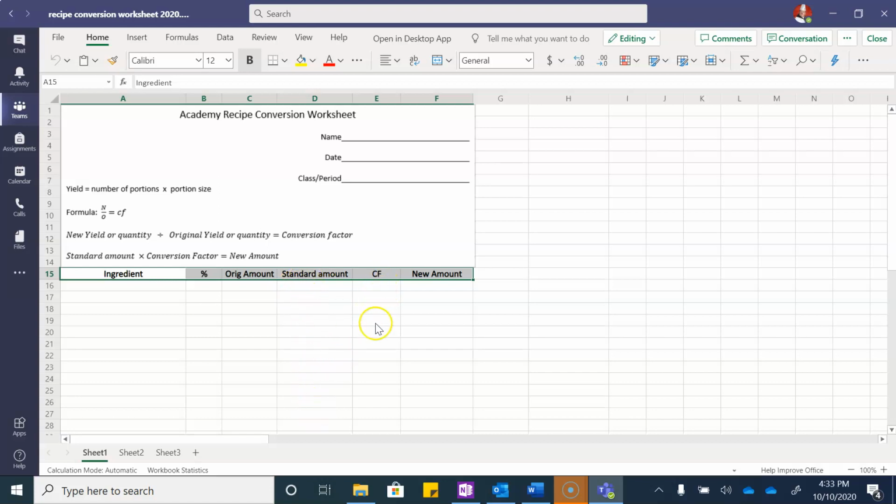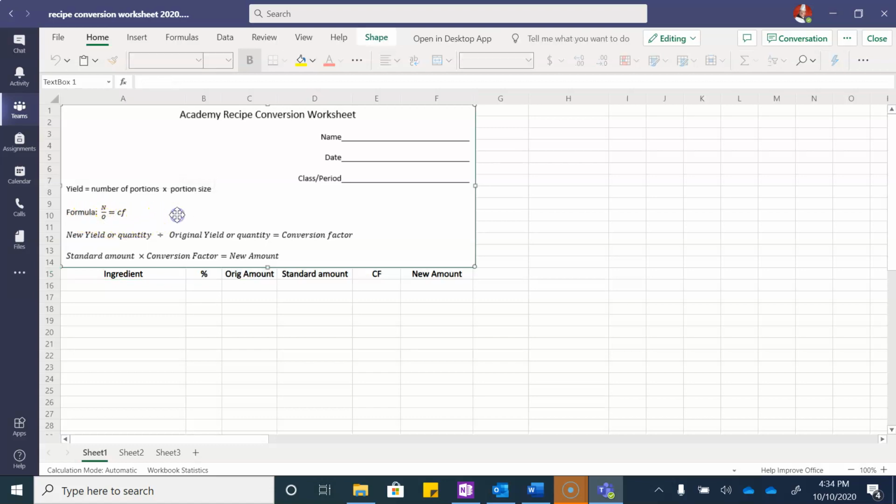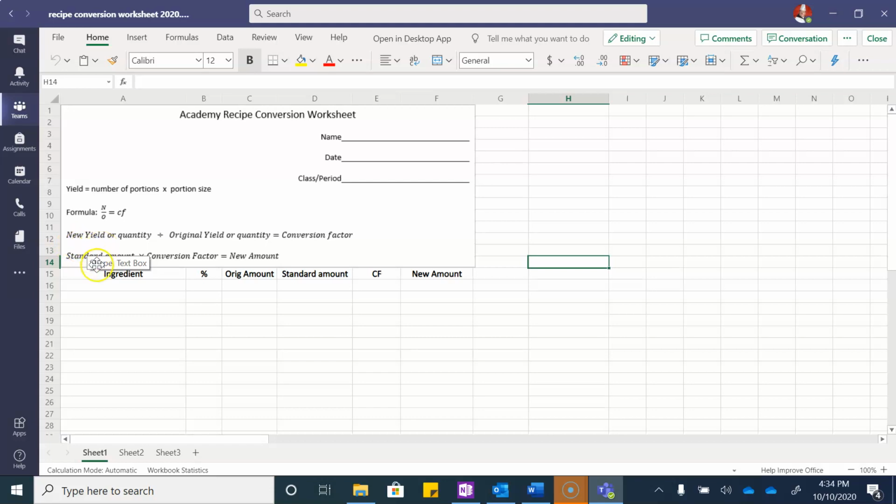Then we have what's called a conversion factor. Now that tells us, and this is the formula for it right up here, new over old equals a conversion factor. It tells us that if we want to make 24 cookies and the recipe makes 12 cookies, 24 divided by 12 is going to be equal to 2, our conversion factor. So over here we'd put 2. So if we have 9 ounces here in the standard amount, times 2 would be 18 ounces, or 1 pound 2 ounces. And that would be the new amount.